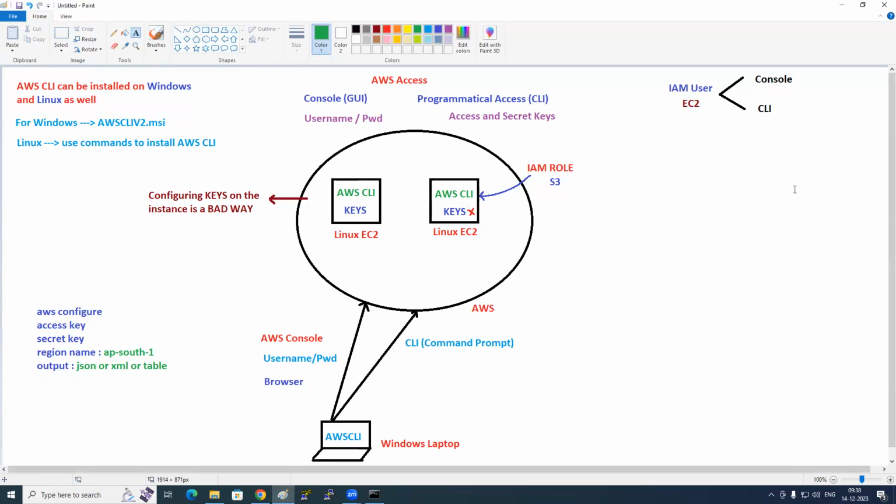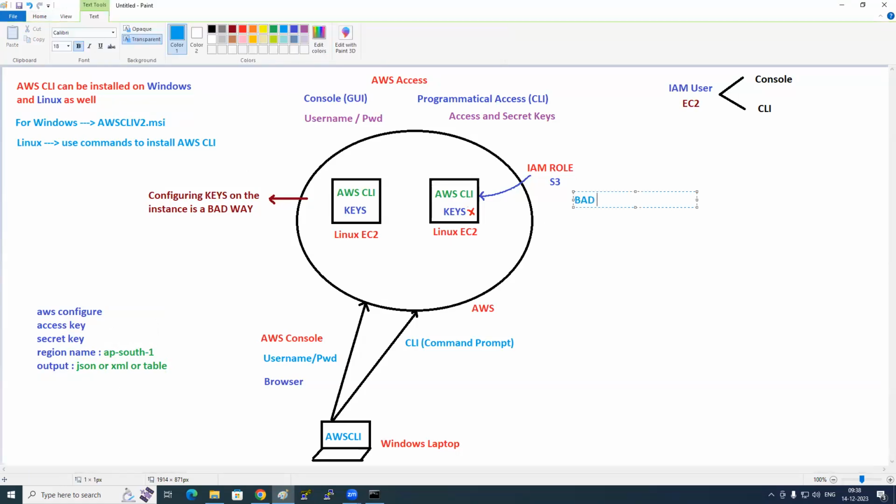So now we'll be doing both the good way and the bad way. In order to do the bad way, what do we need to do here? First, launch an EC2 instance, install AWS CLI, configure keys, and execute a few sample commands. Agree?